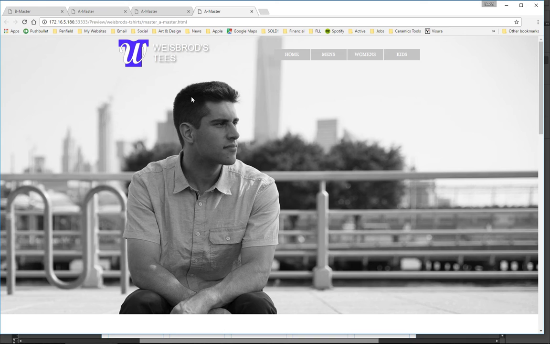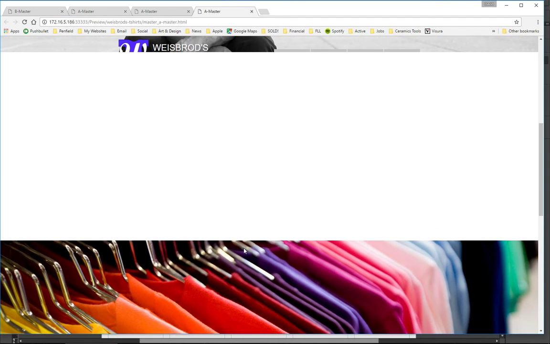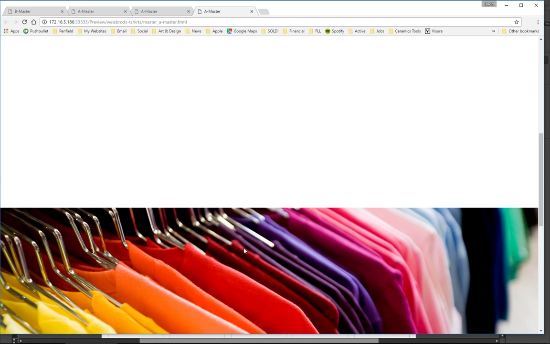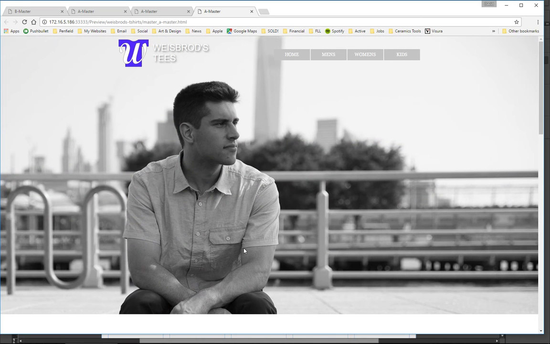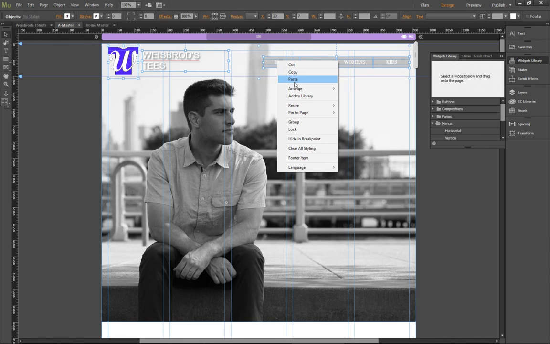Remember, objects are arranged in the order that you create them. So I created the photograph, then I created my logo and my menus. So then I created this white text box. So they're going behind the white text box because that is actually technically above them. So that's very simple to solve. I'm just going to click on all three of these, right click, and I'm going to arrange, bring to front.